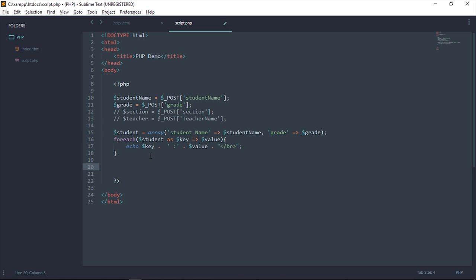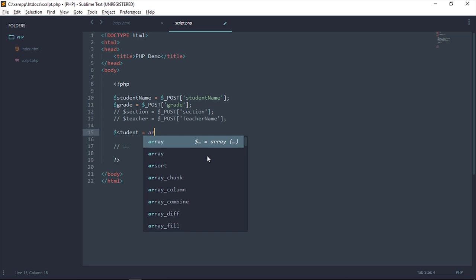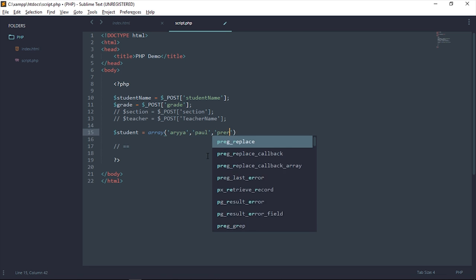Now some of the more common array operators that are used are equal to, which basically checks if both the arrays are the same. Now let's see how you can do that. So let's create two arrays. Let's say this is another array. Let me just show you. So you say student, and it's going to be an array of student names. So Arya, say Paul, let's say Prerna.